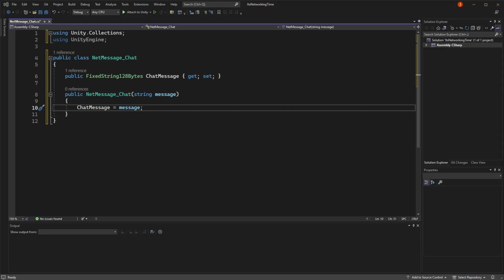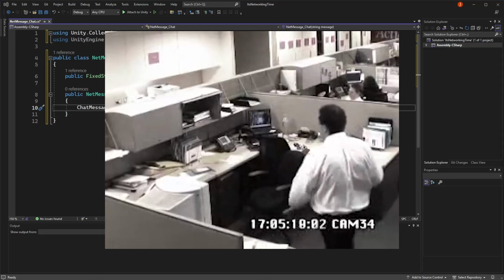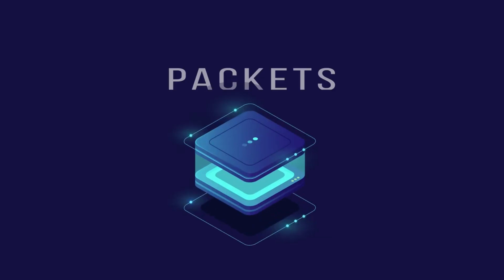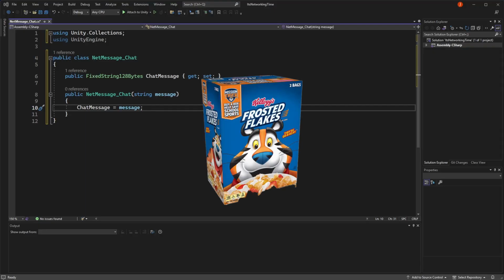Okay, now we've got our message containing the data we want to send from one player to another, we just need to get ready to send it. Unfortunately, we can't just send it as is, because if you remember, we don't send messages as a whole, we break them down and send them as packets of data. So to do this, we need to perform something called serialization.